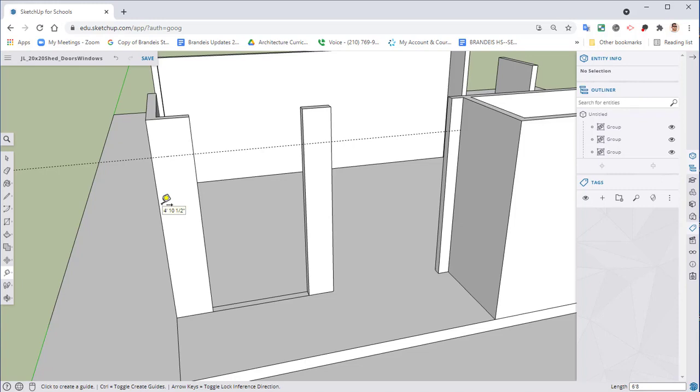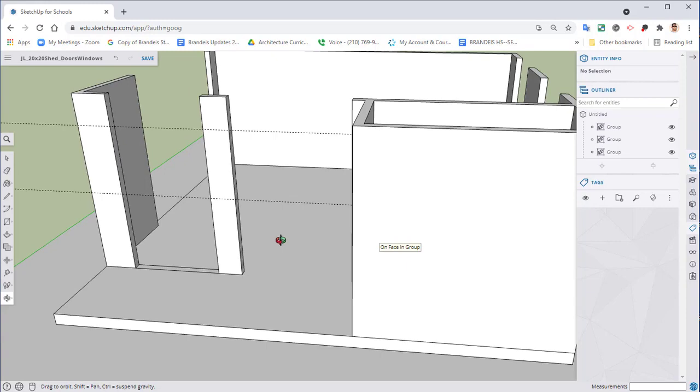Now our windows are 3 foot by 4 foot. Most of the time your windows will line up with the door. So we're going to go from that 6'8" mark down, and we're going to create another guide going down. Make sure it's going along the blue axis, not the green axis. The green axis is going towards you. Make sure it's blue, and we're going to type in 3', and that is the bottom of our window.